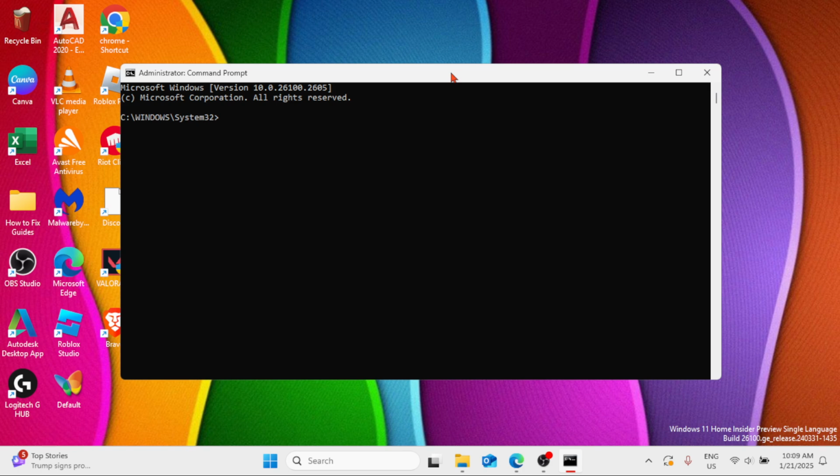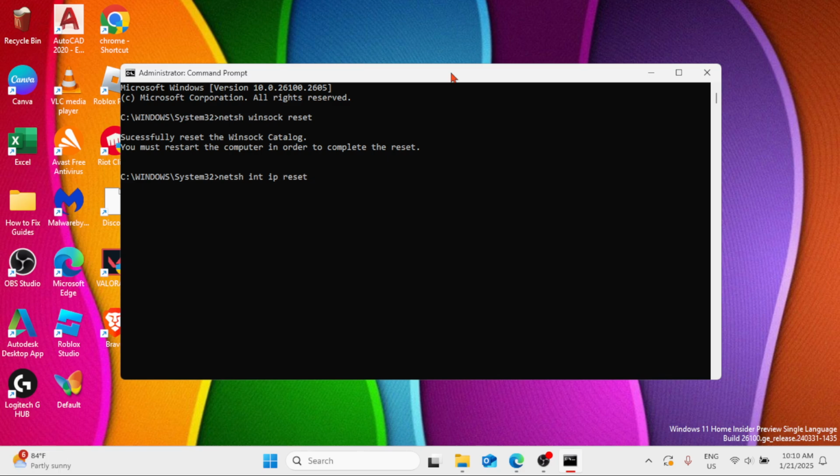Now here you need to type these commands, netsh space winsock space reset. It's netsh space winsock space reset and hit on enter. Next command, netsh space int space ip space reset. It's netsh space int space ip space reset and hit on enter.